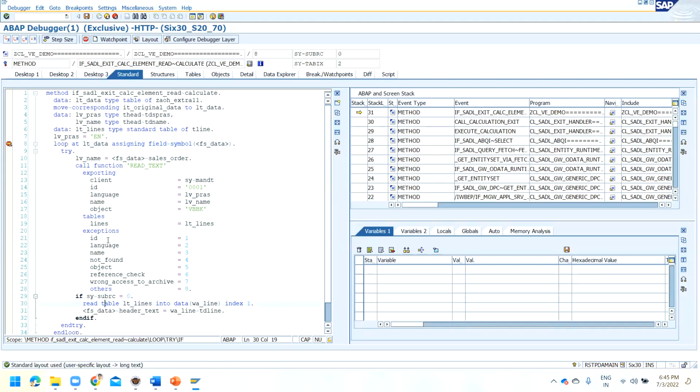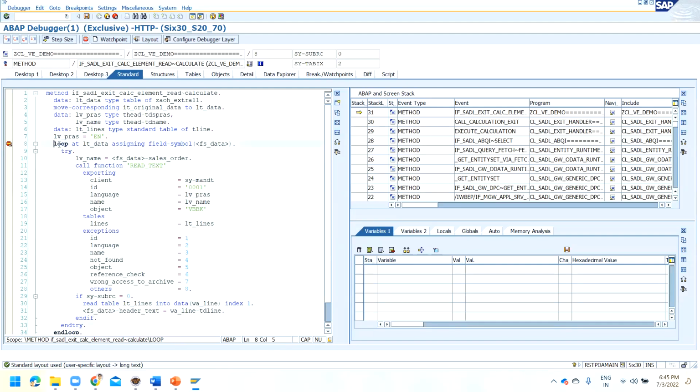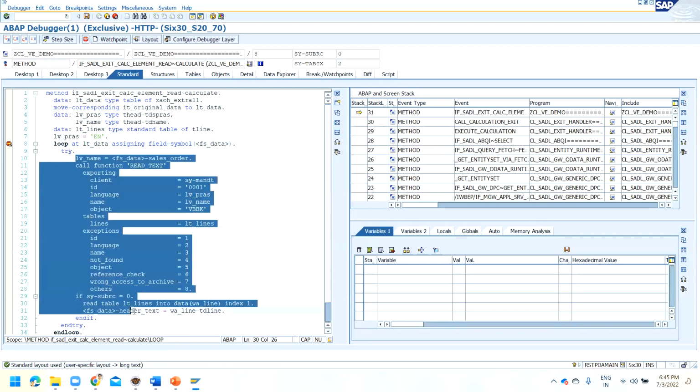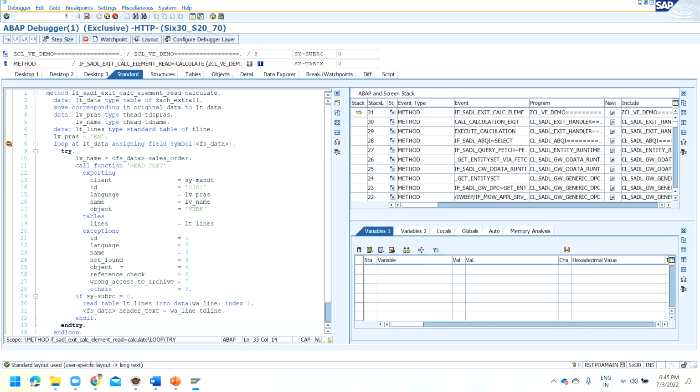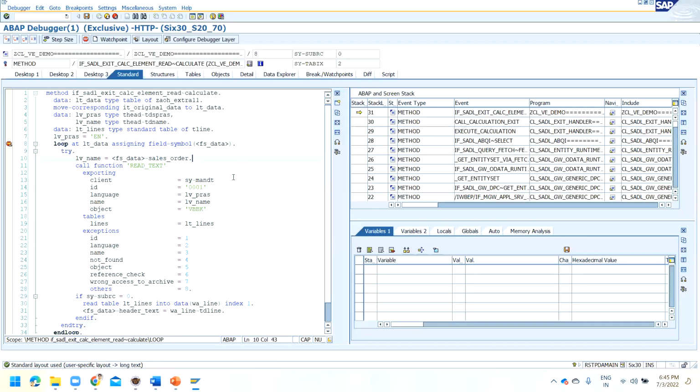And you can see that your breakpoint is getting triggered in the GUI also. This is different from the AMDP class, right? In an AMDP class, you will not be able to change or do anything over here in the GUI. But for an AMDP class you will be able to debug only the ABAP code in the GUI, not the SQL code. In order to debug the SQL code, you will have to go into Eclipse or HANA Studio only. But here you can debug step by step because this is completely ABAP code, right?